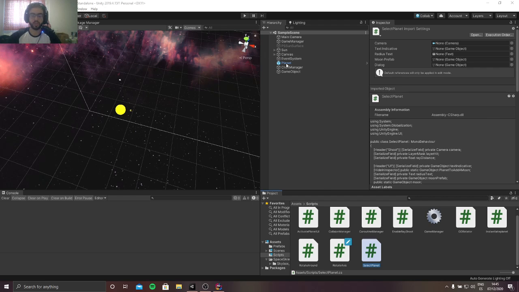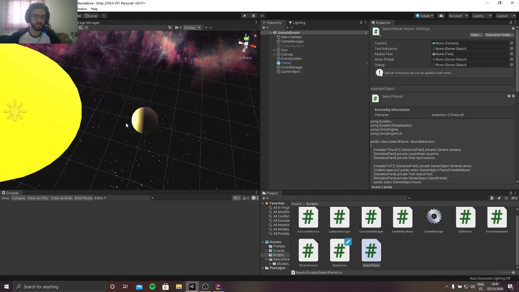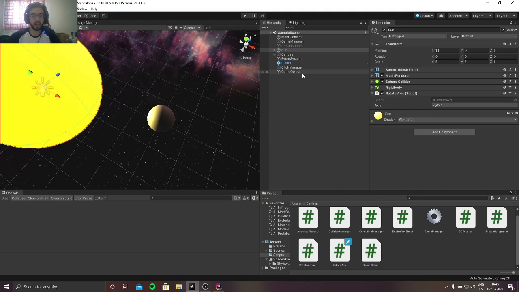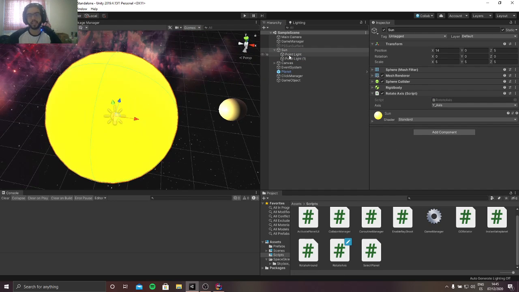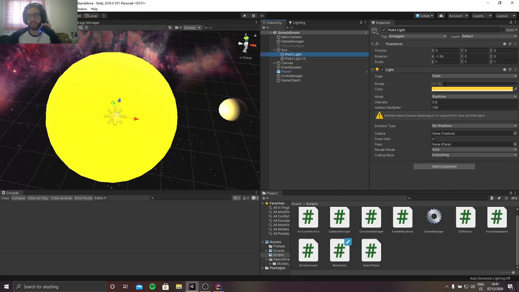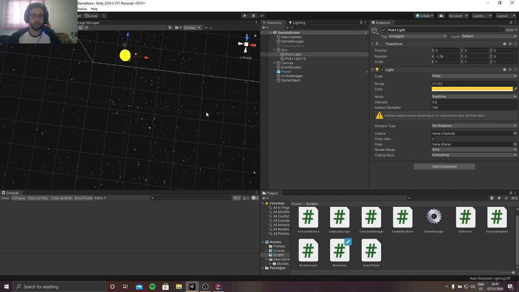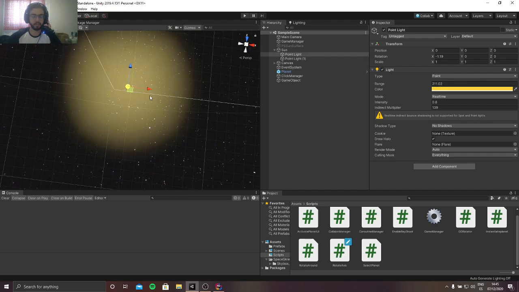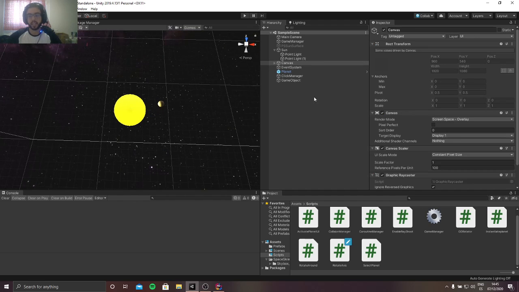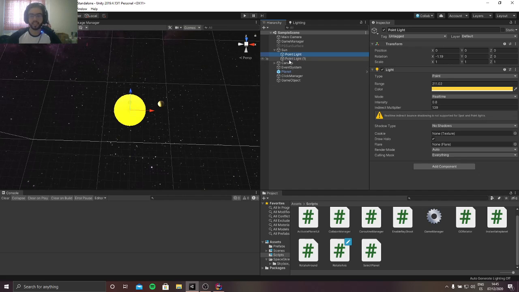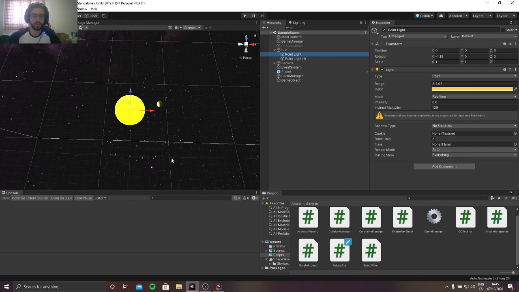I'm going to show you. Okay, I have decided. So the sun is the source of light. As you can see, it comes from here. The light is just a point light with a big range, so it will be visible, with all the intensity and stuff from all the lights and everything that will affect the objects.